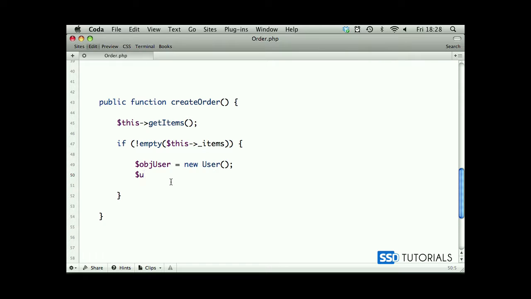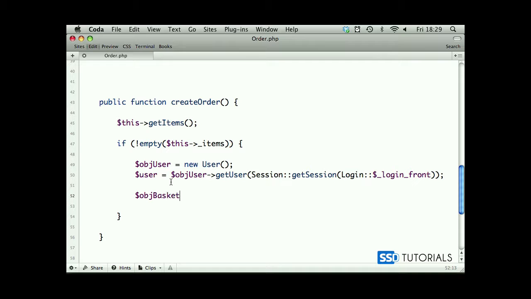Then we're going to try to get the user record. So object user get user, and we pass the session get session login underscore login front, which is basically the ID of the user record after registration, which we store within the session. So now we create object basket equals new basket class.